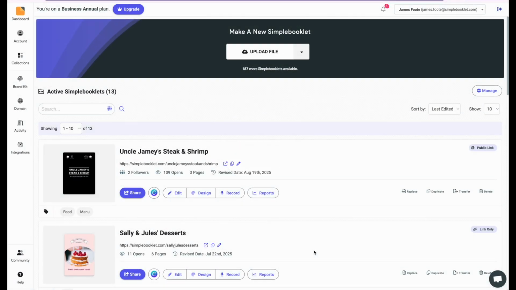Hey everyone! In this video, we're going to show you how to add an embed code to the Share section of your Simple Booklets Navbar. This is perfect if you want your readers to easily embed your booklet on their own websites, helping you share your content across the web and reach a wider audience.